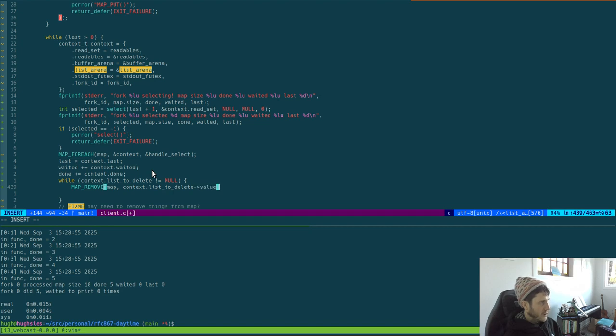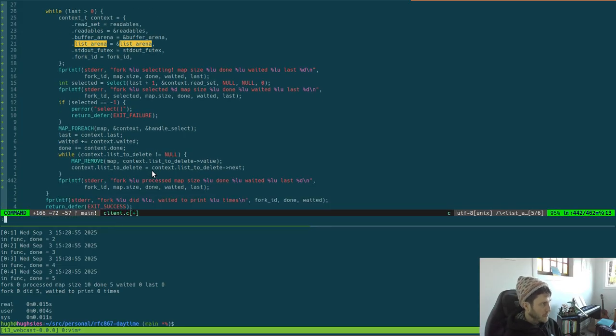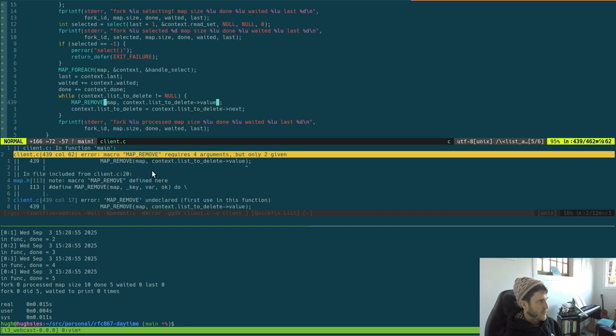value, and we probably also want to make this until there, do that, and we probably want to make this the next, and then it should just kind of loop around. So things are removed from the map. Perfect. So map remove requires 4.